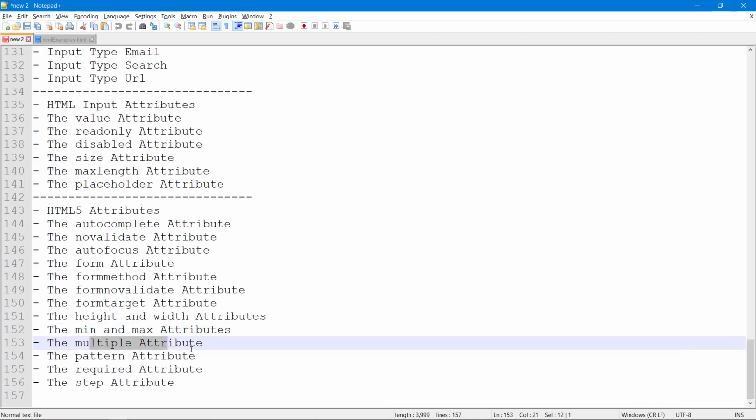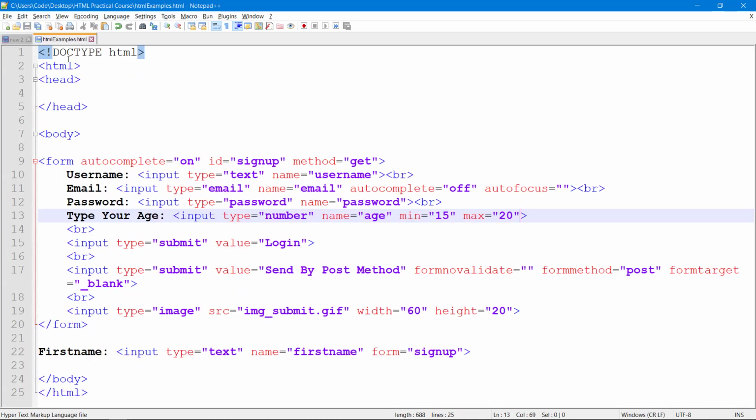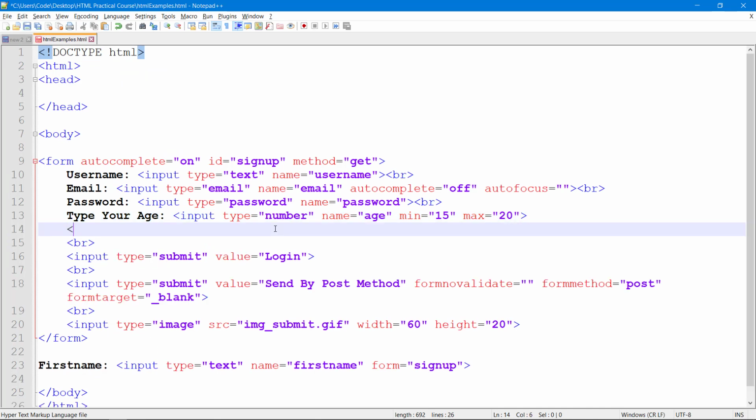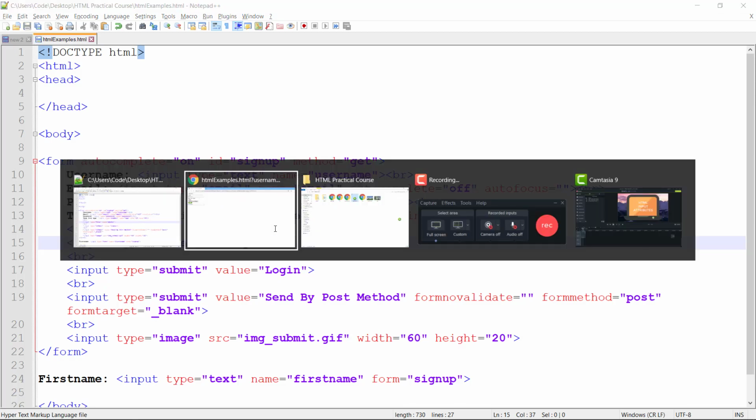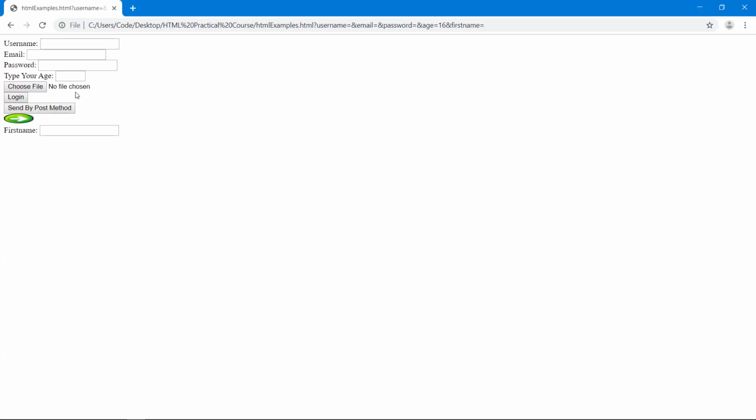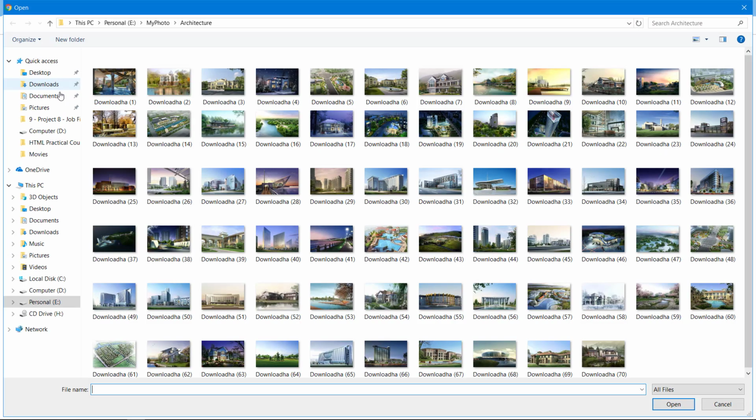So the next one is the multiple attribute. The multiple attribute is used for choosing files. For example, here let's say input type file, and name is, for example, photo, and this is used for choosing a file. So whenever I click on this, as you can see, this is my image, and I can choose just one image, and I cannot choose a lot of images, or press Control A to select all the images.